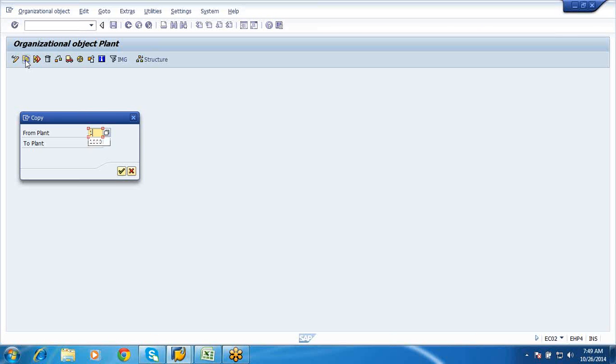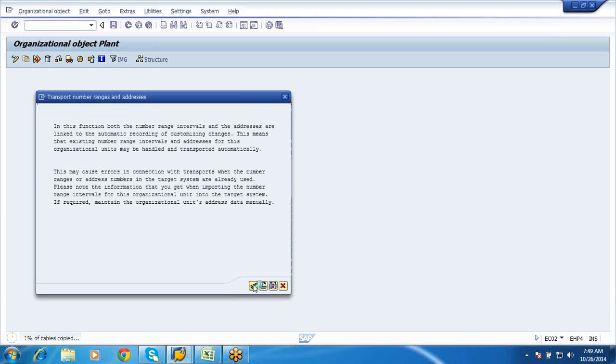I say this from 1000 plant and I'll give my plant as GFP1. So this is one plant. Say continue. Again you can see at the bottom the data is being copied from different tables.